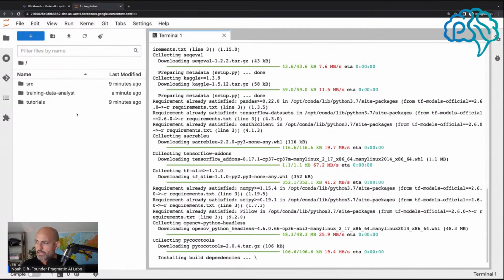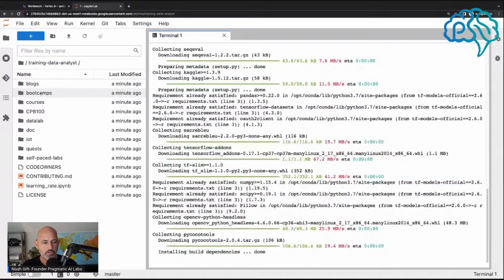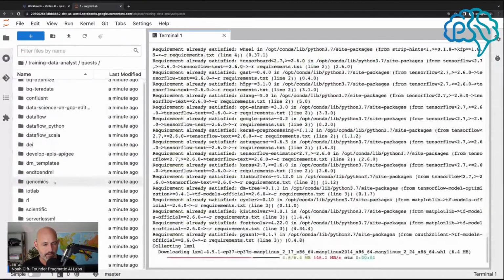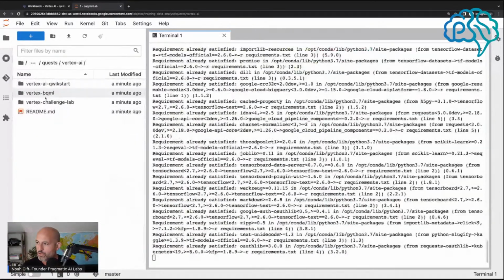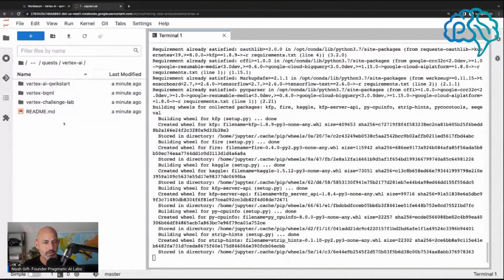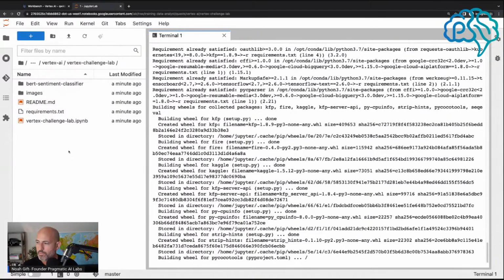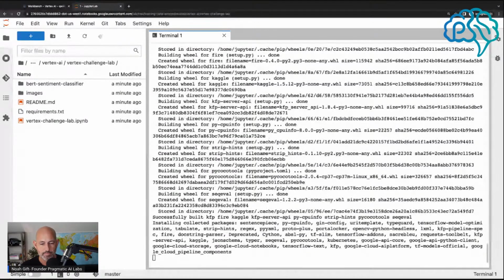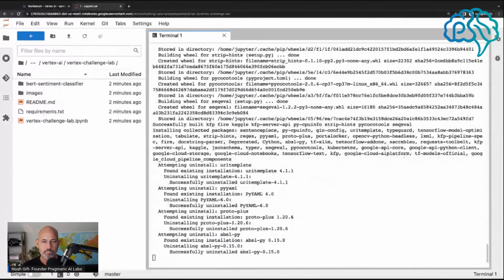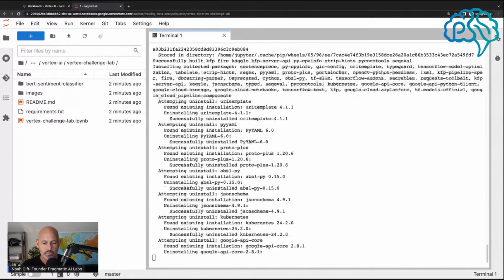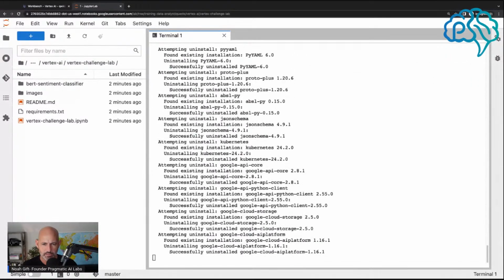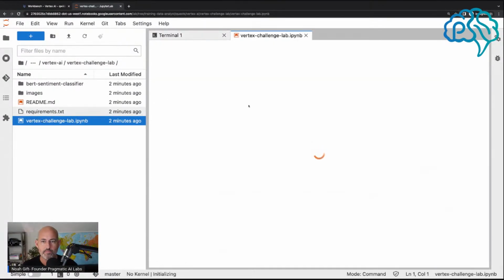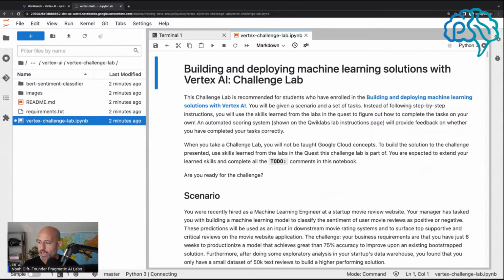And then we want to look inside of this directory here for quests. And we want to go into Vertex AI here. And we want to go into Vertex Challenge Lab. Here we go. And we want to open up the Challenge Lab once this thing's finished. Wow. Did it say it's installing Kubernetes, which seems interesting to have to run things, but okay. All right. So now we got this Challenge Lab.